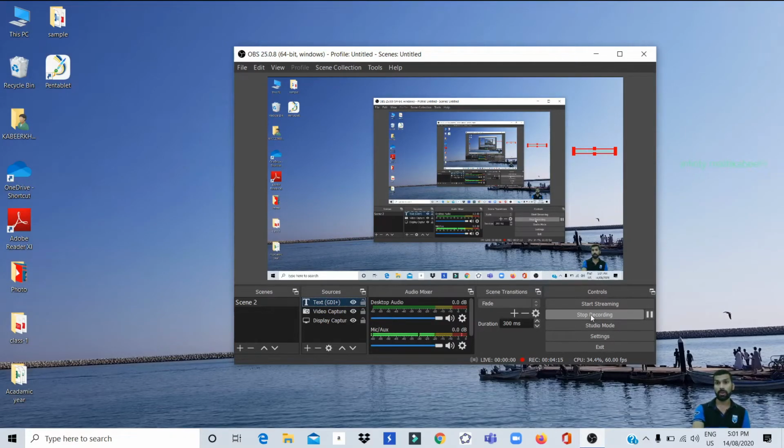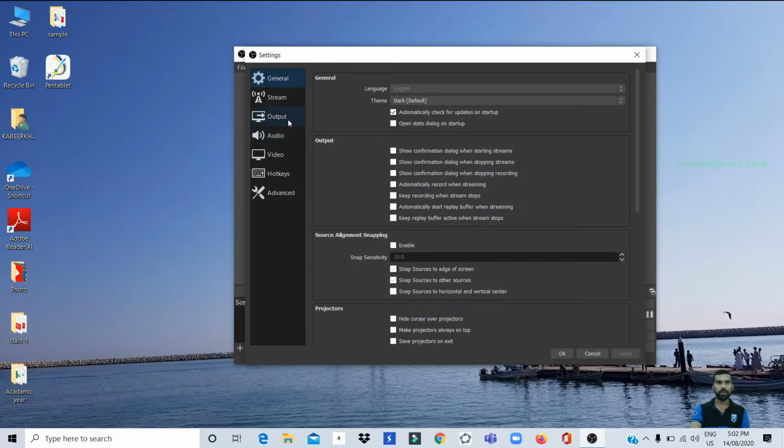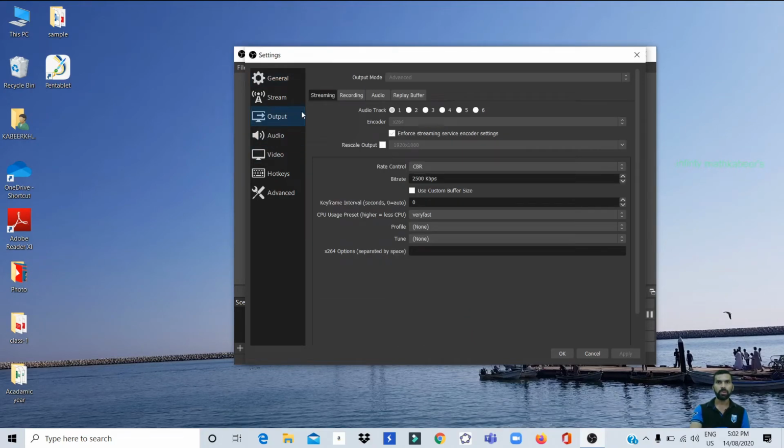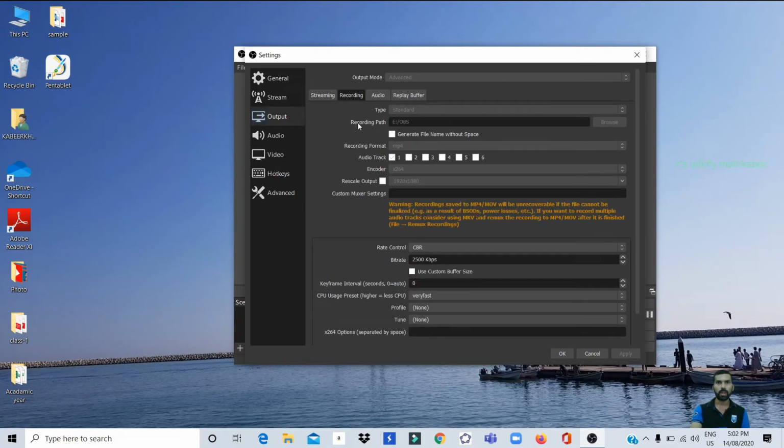Now go to controls. You can see the second choice. Actually here comes start recording. Actually, recording is already running. That's the reason stop recording is coming now. Once you do, the same will appear on your screen also. Now look here. Settings here. Now go to settings, so you can see general, stream, output, audio, video. So we need actually output only. So go to recording. So you can see here recording path.